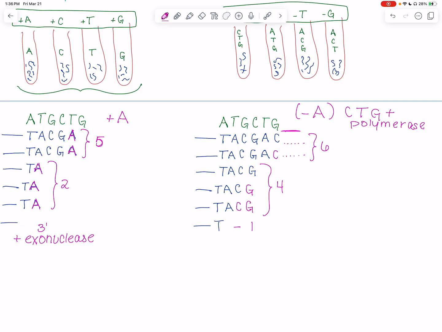So now what you can imagine is that in our plus tubes, we have nucleotide sequences that are 2 nucleotides long and 5 nucleotides long. In our minus tube, we will have 1 nucleotide, 4, and 6. So what you'll notice is that we are basically 1 nucleotide away from the other. So over here, we would go from 5 nucleotides to 4 nucleotides. Over here, we would go from 2 nucleotides, and instead we would see a band with 1 nucleotide.